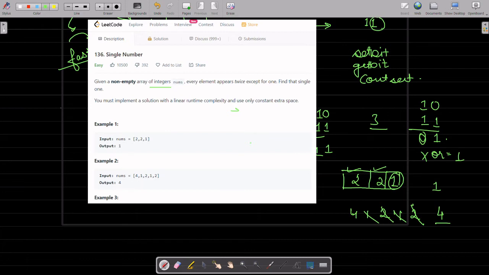So the first approach could be brute force, in which we run 2 loops, i from 0 to n, and j from i plus 1 to n, and search if this element exists in the rest of the array or not. If it doesn't, that means it has a unique appearance, and we can straight away return it. This would take n square.